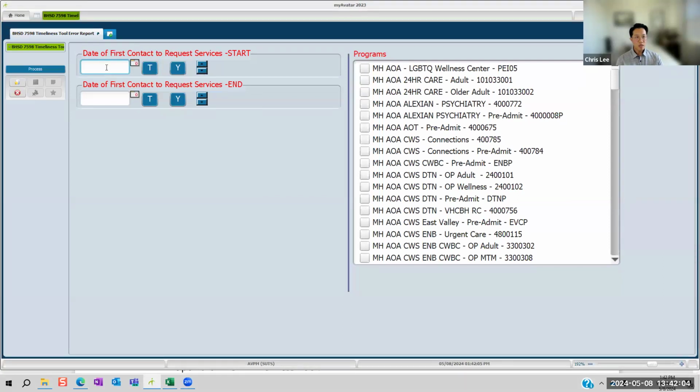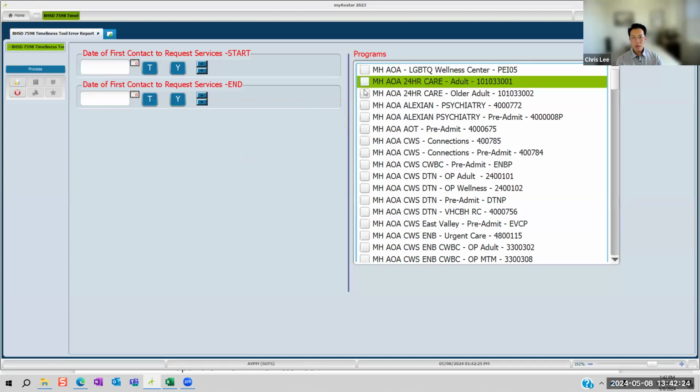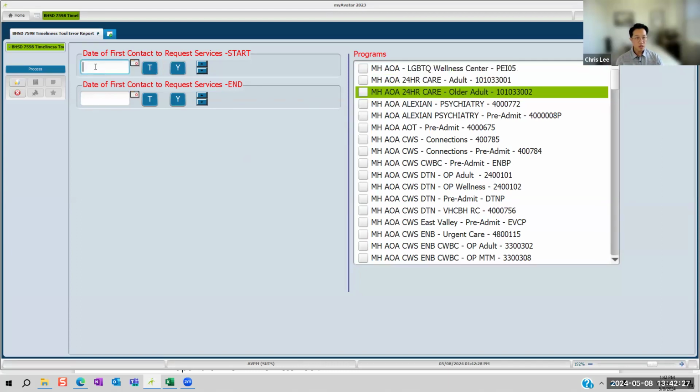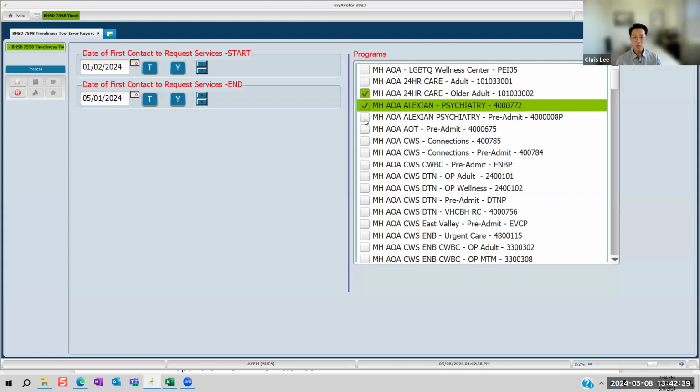You can enter the first contact or request for services, so whatever month you want to look at. This could be a manager to check the completion, or whoever needs to check this. You put the start and end date. You select the program. You can select multiple programs. Once you have selected your program, you hit process.